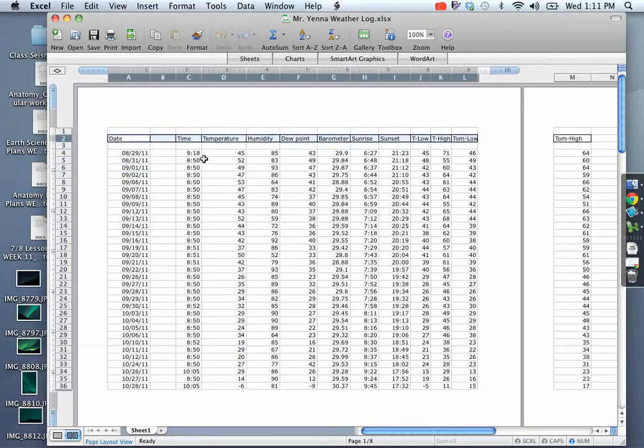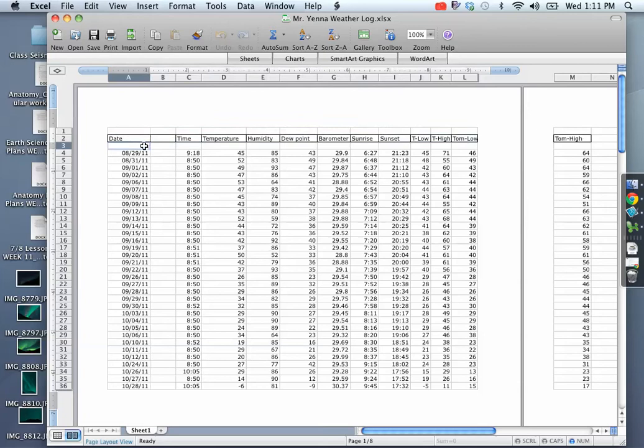Once you have your file open, I told you that I wanted your headings across the top. Okay, I still want that. And underneath, some of you put in units that went along with it. If it was temperature, for example, you might have put degrees Fahrenheit, humidity, percentage, dew point, degrees Fahrenheit, etc. I don't want those there, so just delete them out.